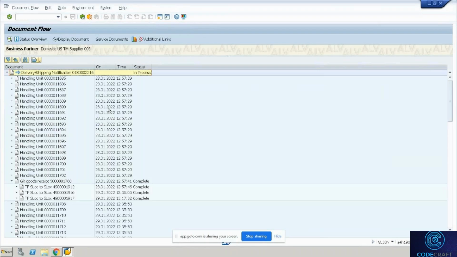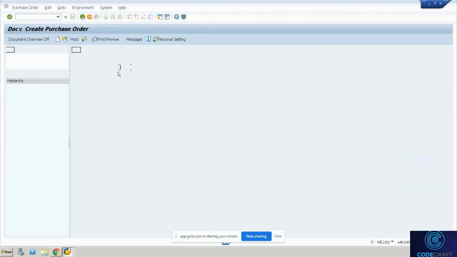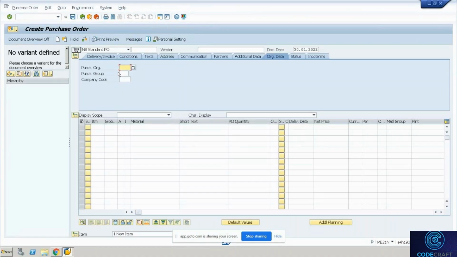Okay, you know what? Let's do it from scratch. Let us create a new purchase order and test this. There is too much information in this delivery, too many handling units, and we have been using it for quite some time now. So let me create a new purchase order and let us test it from scratch. So we'll create a delivery and we will post the goods receipt again through RF.